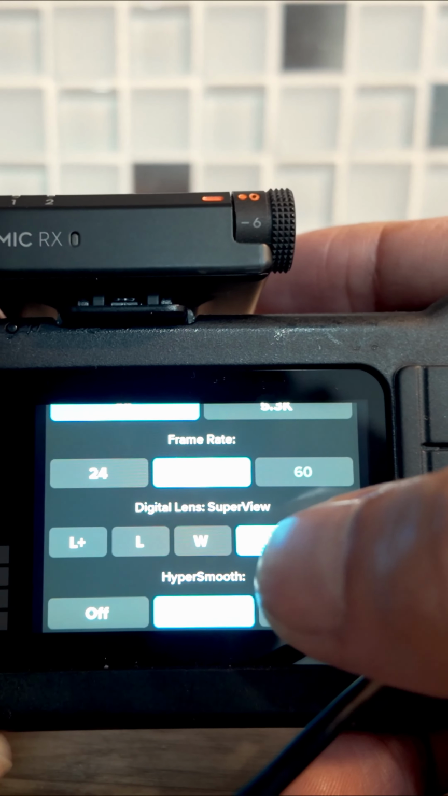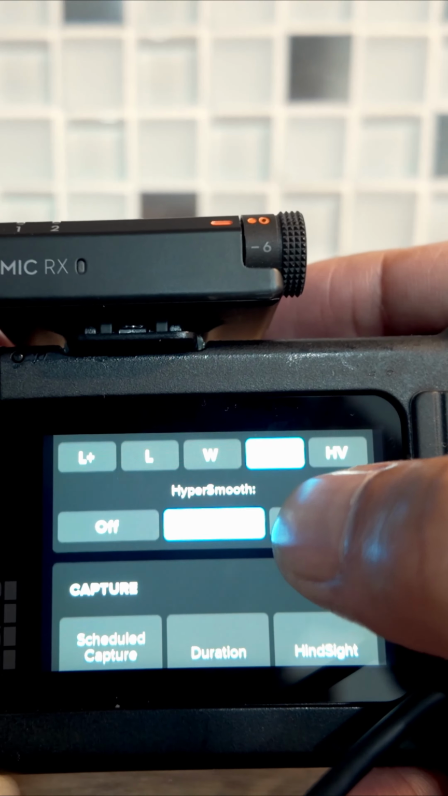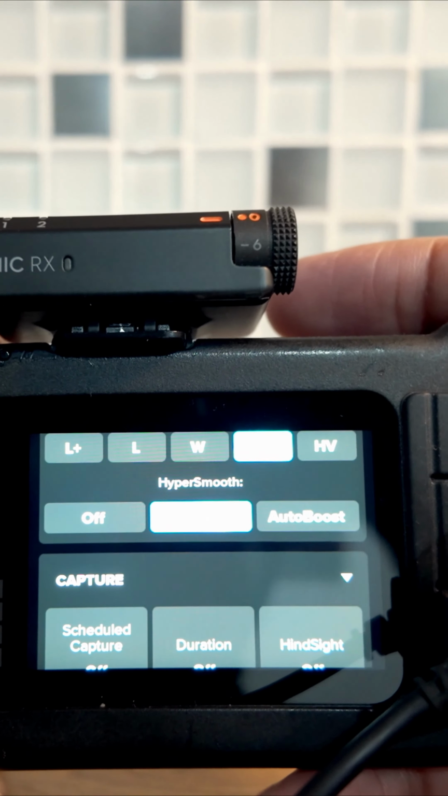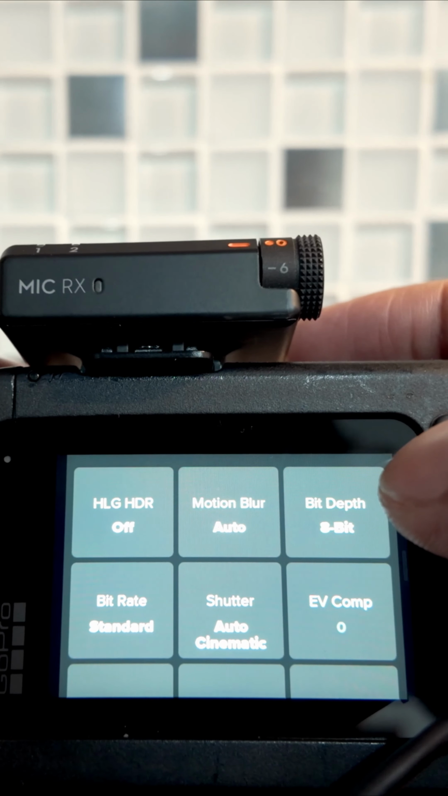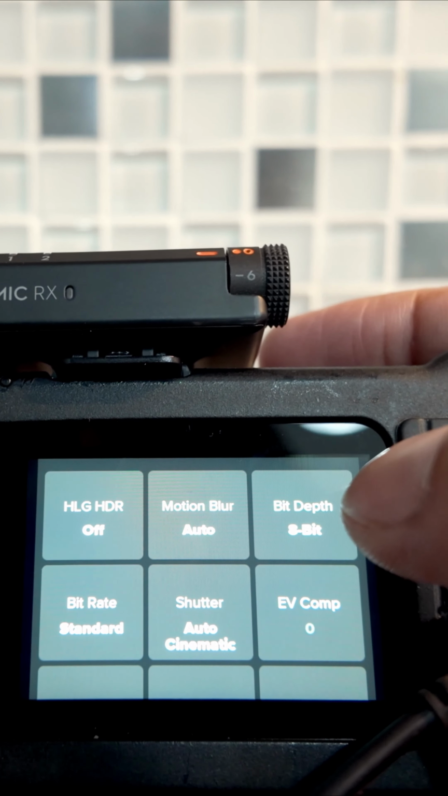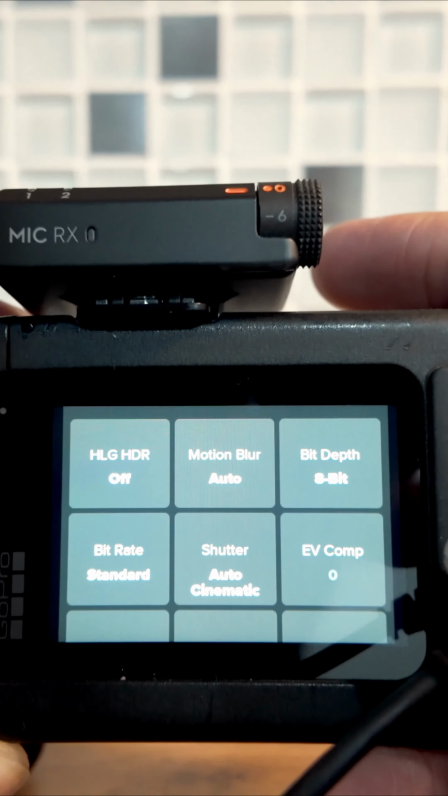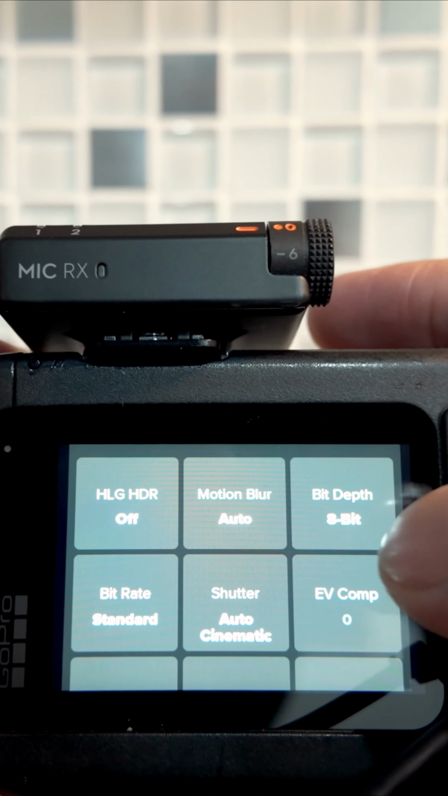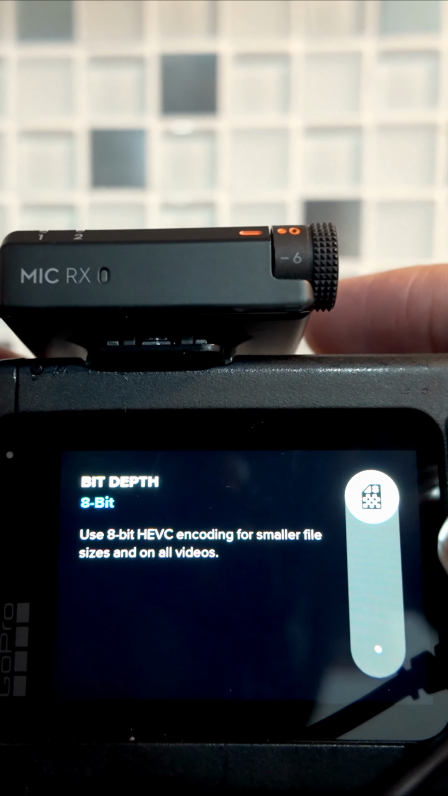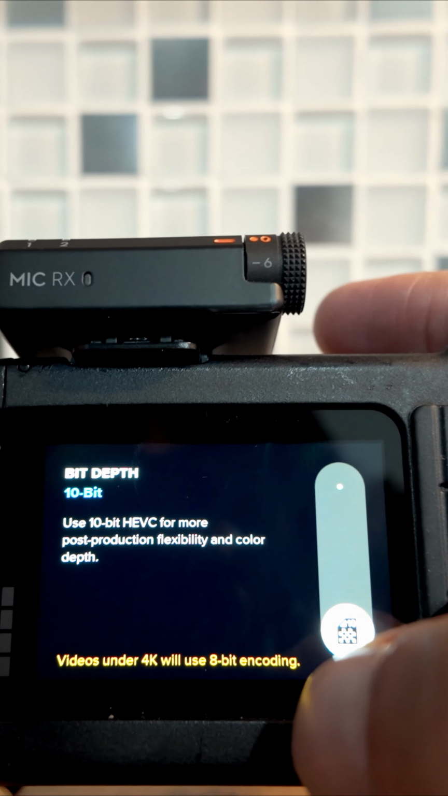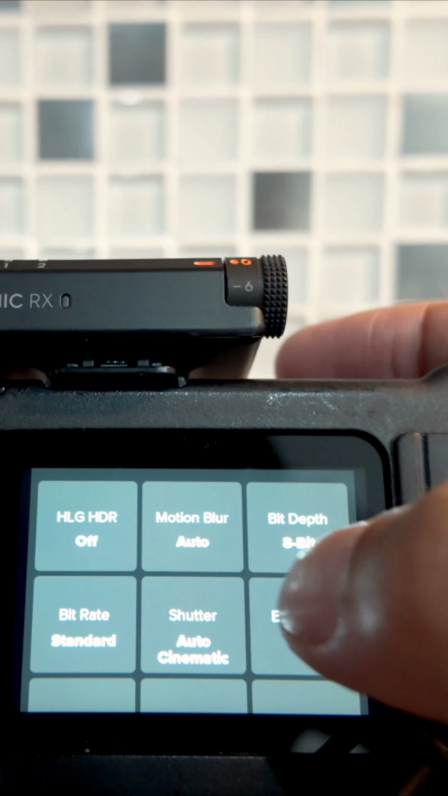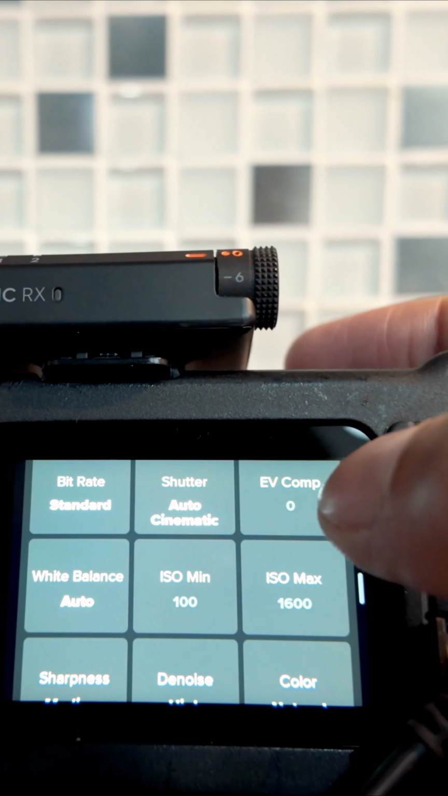You're using a digital lens at Super View, which gives you a really nice full vision of everything around you. Hyper Smooth is on. I don't use this section here. Now the HLG HDR is off. Motion blur I use on automatic. This is 8-bit. Now the reason I use the 8-bit and not the 10-bit is because it basically says down here the video under 4K will use an 8-bit. So you may as well just select the 8-bit anyway.